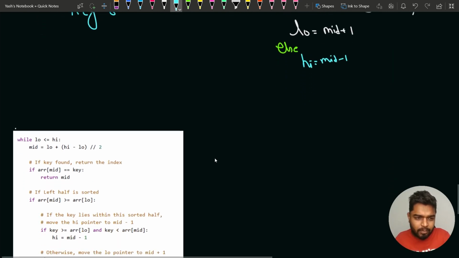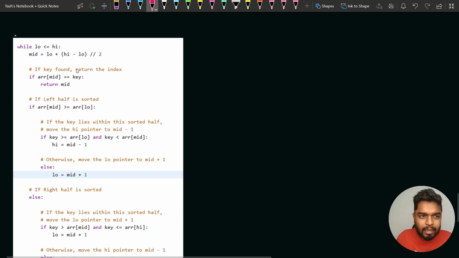Let's discuss it in terms of implementation. If you see here, my low will be less than or equal to the high. I'll find out the midpoint. After finding the midpoint, if the mid index is having the key, directly return that mid index. Otherwise, you check whether the left half is sorted or the right half. If the element at the low index is less than or equal to the element at the mid index, then in that case the left half is sorted.